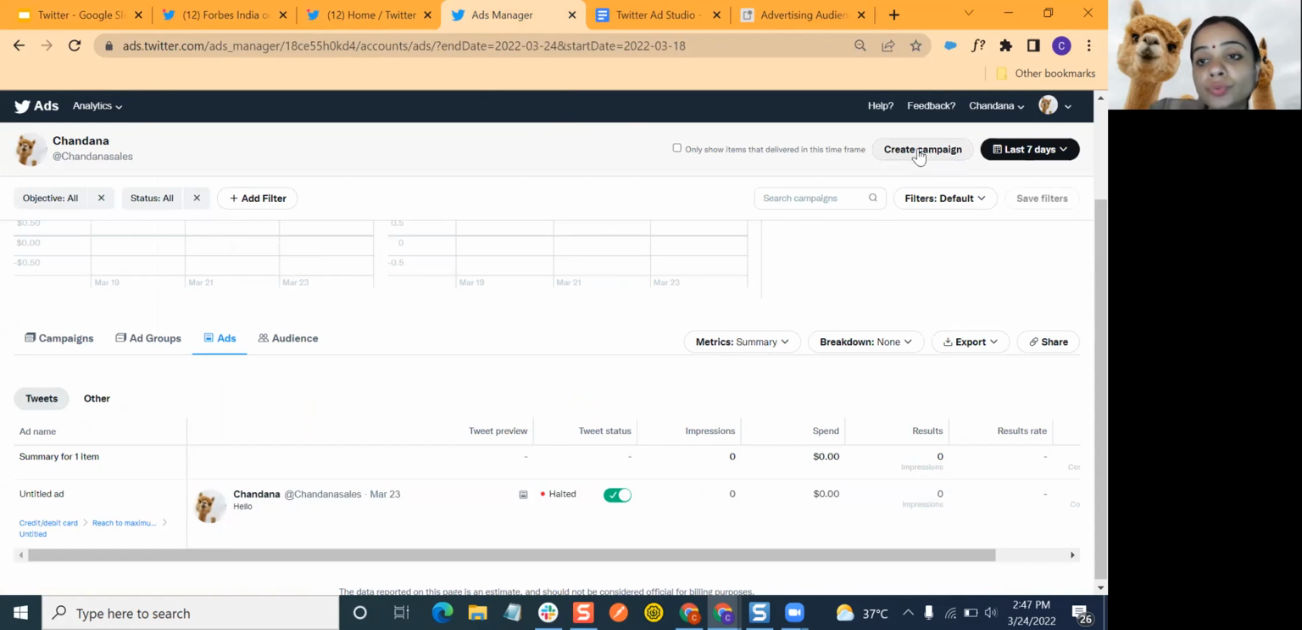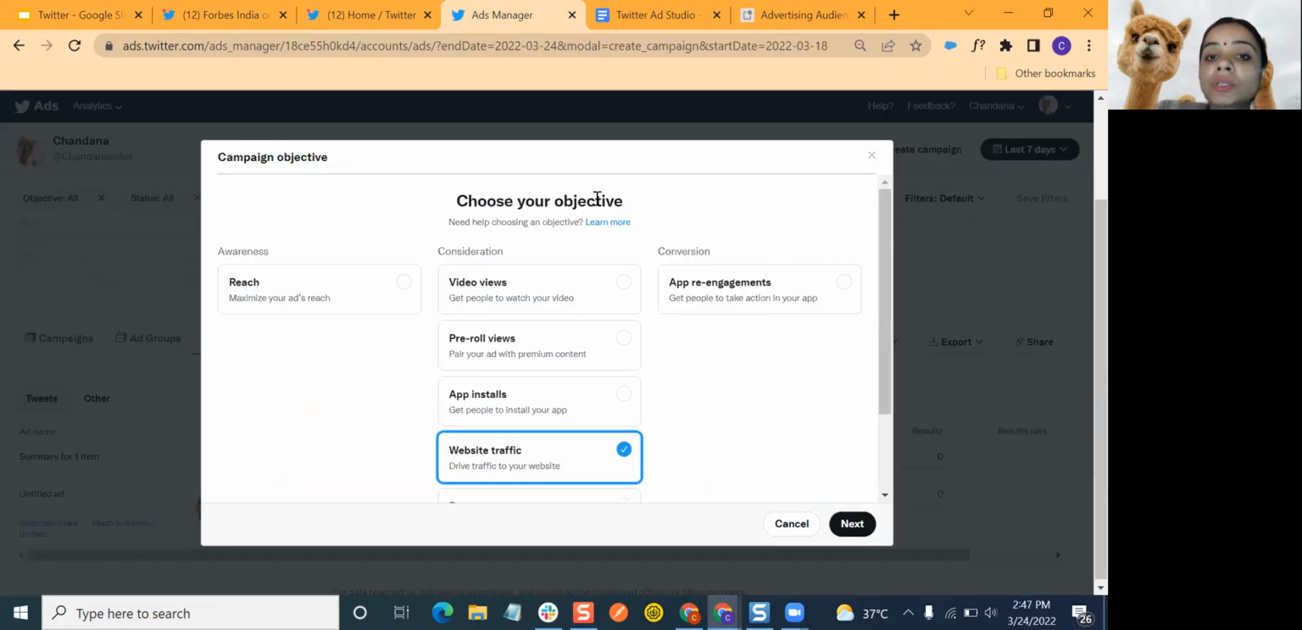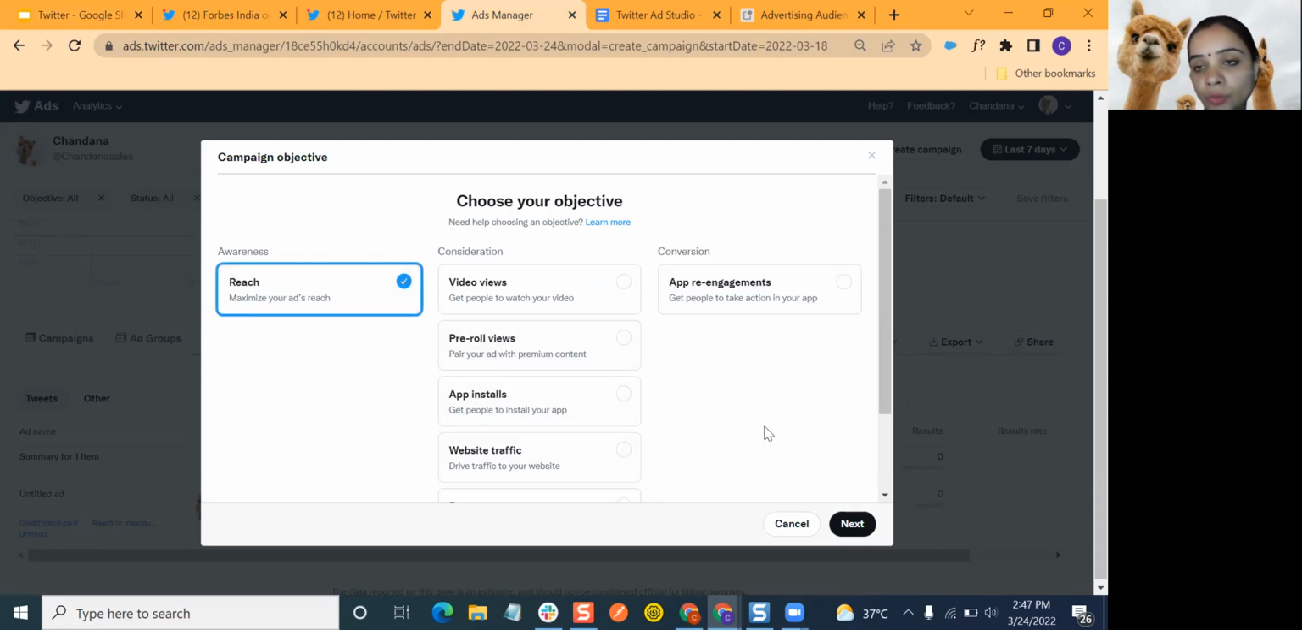it will show you this page, the create a campaign page. Here you can select your objective to run that campaign, and here I will select reach. This is the mandatory step where you have to tell Twitter what you want. Do you want videos? Do you want reach? Do you want website traffic? And this objective selection will decide how Twitter is going to charge you for your advertising. Like, if you go for views, then Twitter is going to charge you per view.